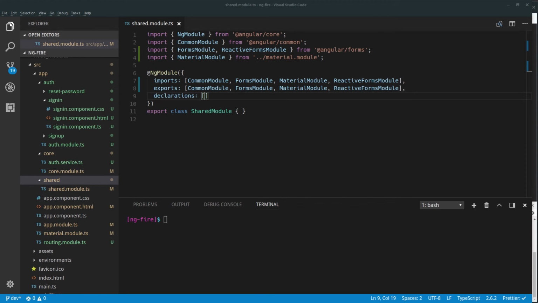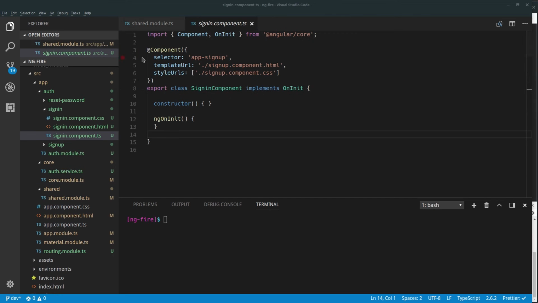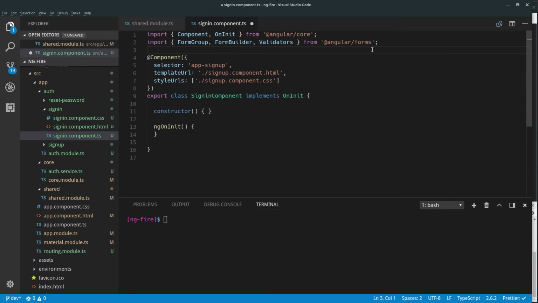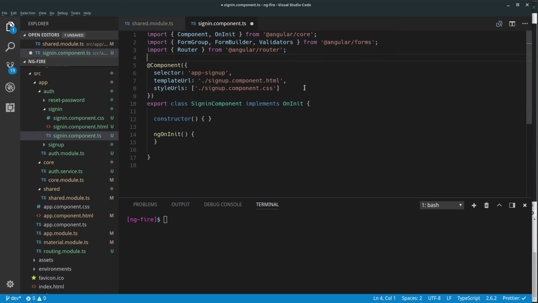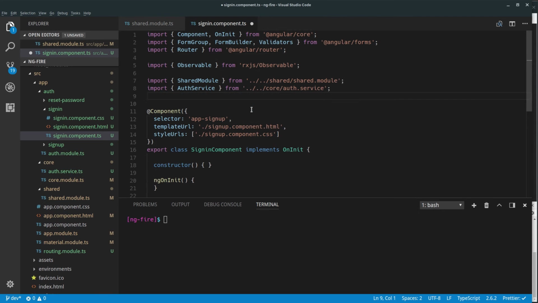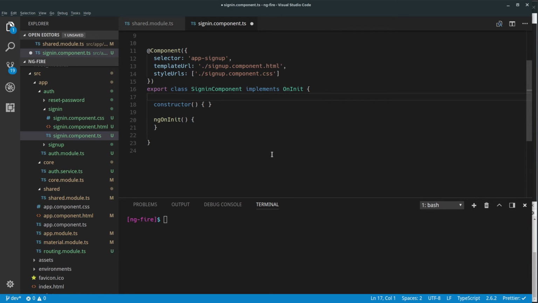Back in our sign-in component, we're going to import the FormGroup, FormBuilder, and Validators from Angular Forms. We're also going to need a router, Observable from RxJS. We're going to import the shared module and the auth service. Let's create a sign-in form. And that will be a FormGroup. In our constructor, let's initialize the form builder, authentication service, and the router.